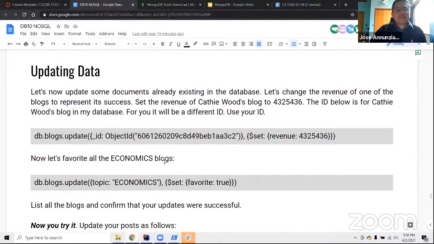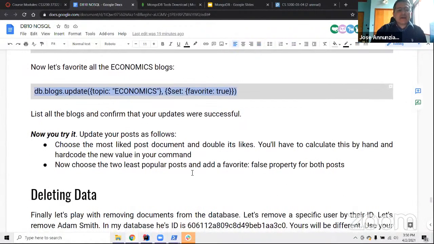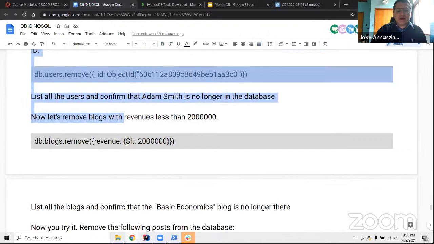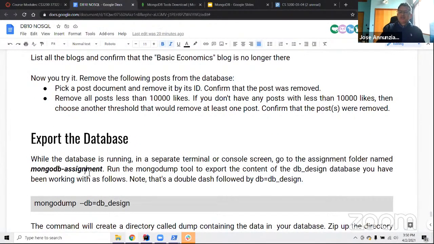Then we ask you to do a couple of updates, to update a specific blog or blogs that meet a particular criteria, and then we ask you to try it with your posts, right? Then we ask you to remove a couple of posts and blogs, okay? And finally, export the database and submit that dump to the Canvas, okay? All right, any questions?